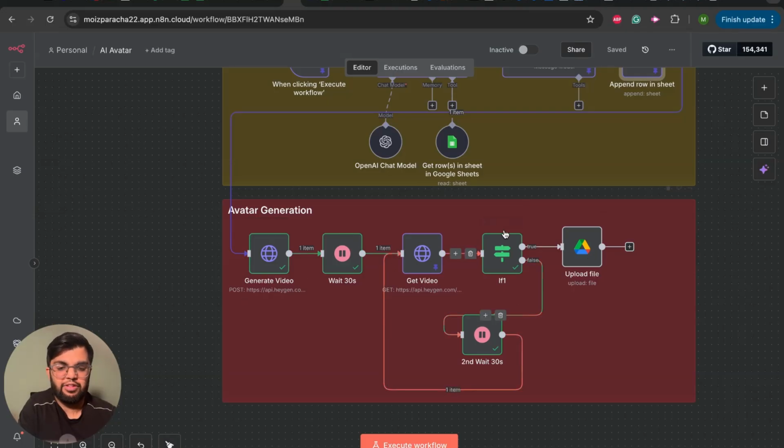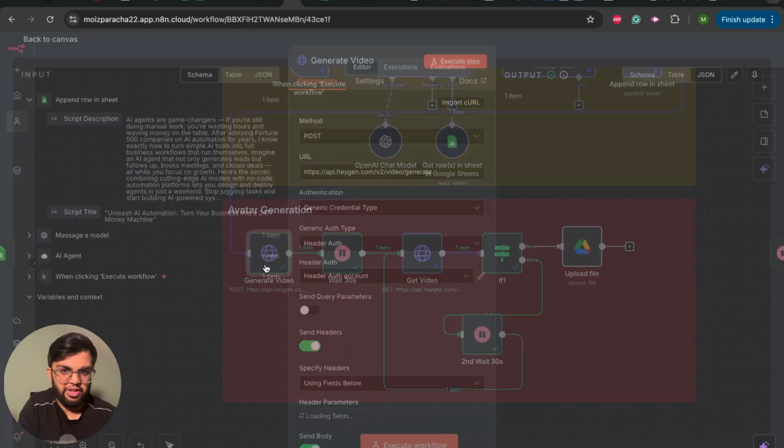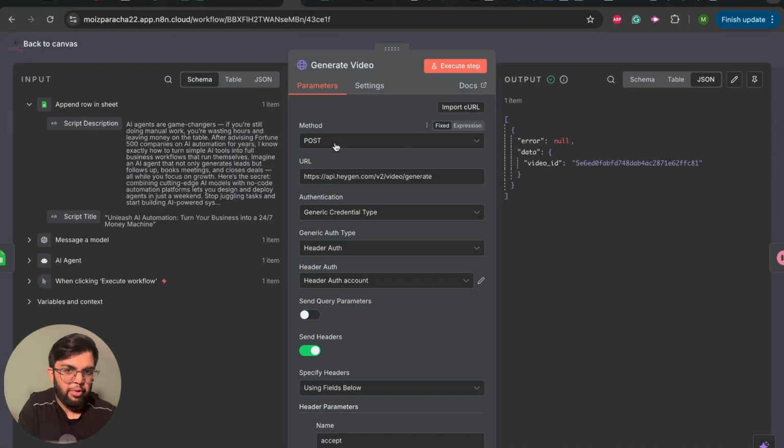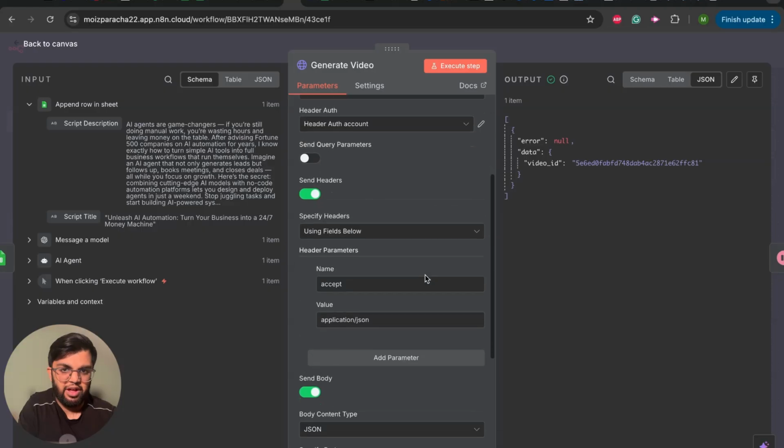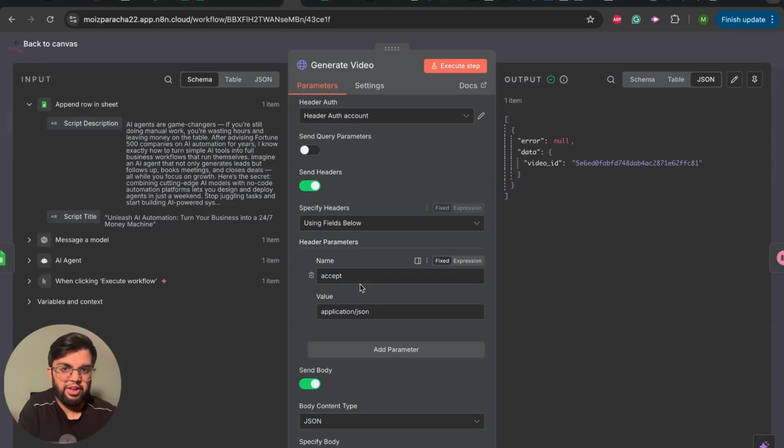All of this is connected to HeyGen, especially in the generate video section. If I click on that, we have a post request. So a post request will help us create an action in HeyGen. We have a fixed URL, which is connecting to the HeyGen API environment, header auth as credential types. And here you want to be able to press the edit icon and connect to your HeyGen API keys. We're going to say for the headers, accept and application/JSON.